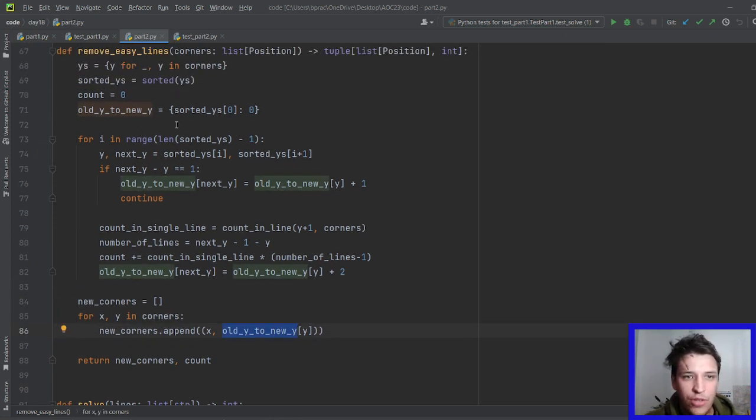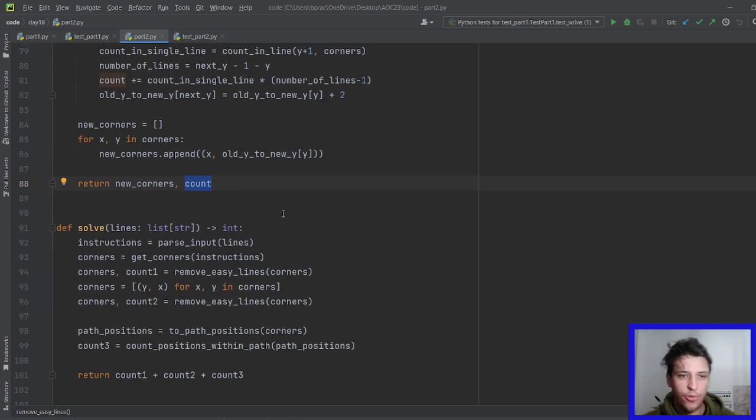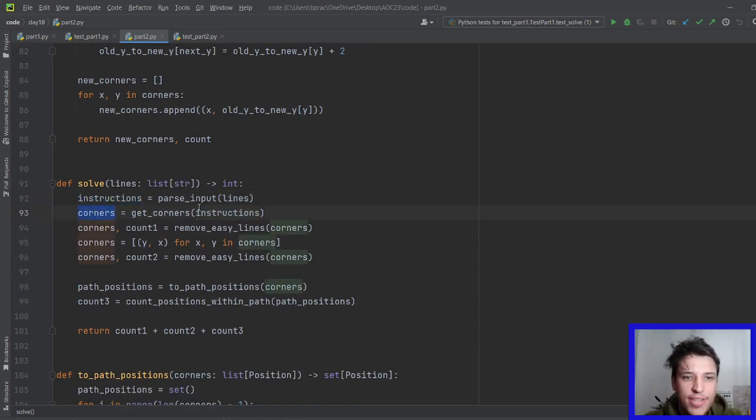So this function will allow us to remove all the easy lines, and we also kept track of the count, how many inside elements we removed by applying this function. So you can use that to solve the problem. First, of course, for the lines, we parse the input and get a list of instructions. Then we get our corner representation from this list of instructions. And then we remove all the easy lines from this corner representation. That will give us the first count and a much smaller path that's still left to consider, how many positions are within the path for these corners.